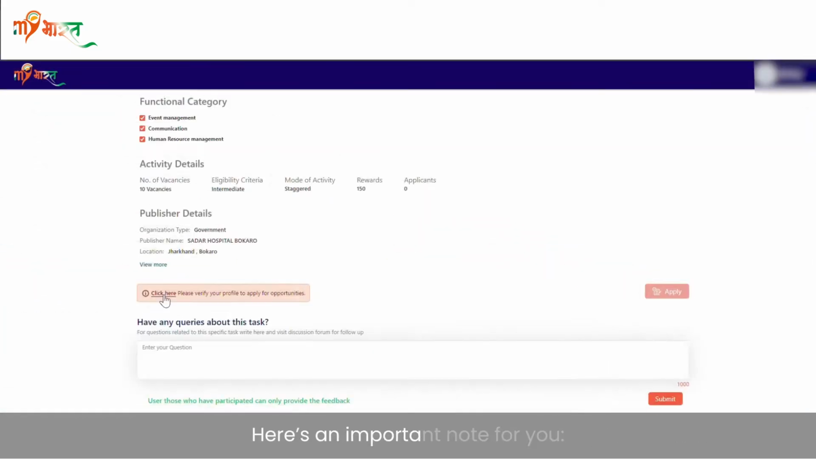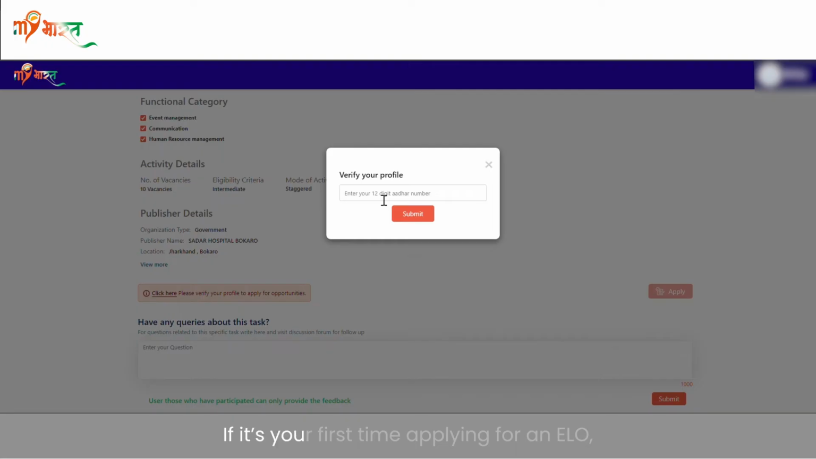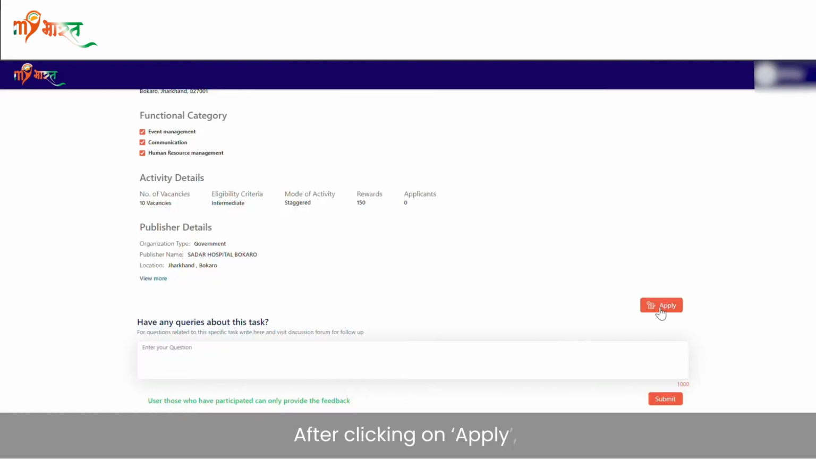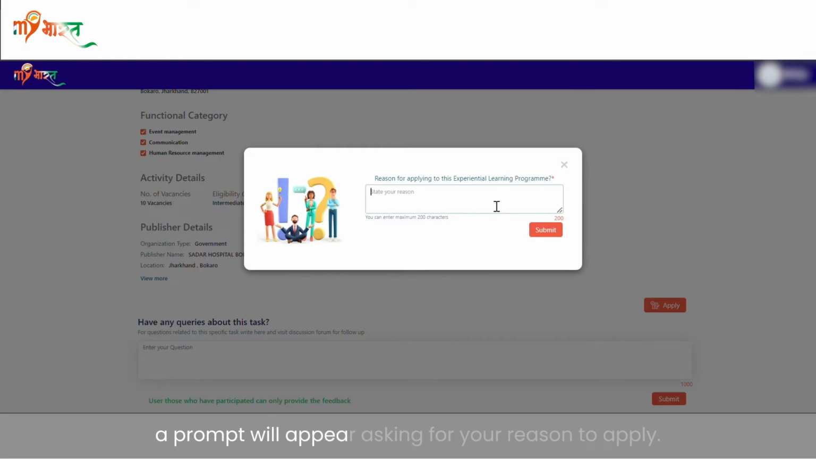Here's an important note for you. If it's your first time applying for an ELO, you'll need to complete your Aadhaar verification. After clicking on Apply, a prompt will appear asking for your reason to apply. Enter your reason, then click Submit.